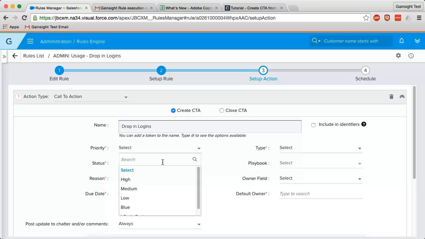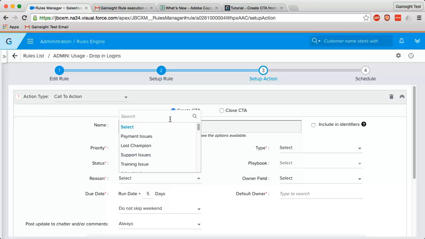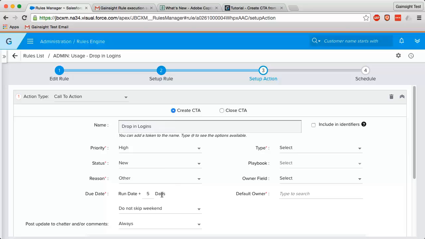So our priority here will be high. We'll select the status of new. Let's select a reason of other. And we'll leave the due date to be run date +5. But you can change this, and we'll leave this as do not skip weekend. Our type will be an event.